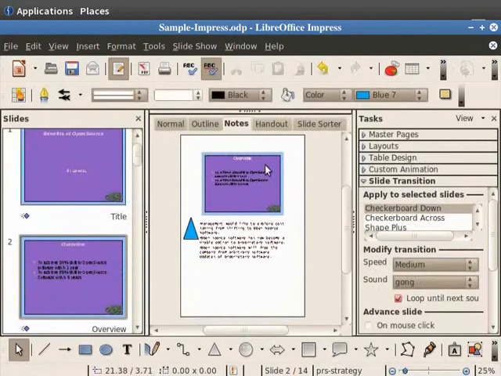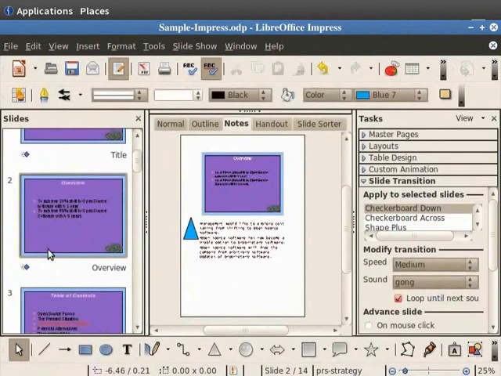In the main pane, click the Notes tab. From the Slides pane on the left, choose the slide titled Overview. Notice that the notes are formatted as set in the Master Notes.